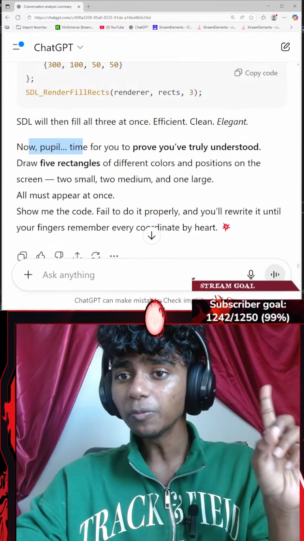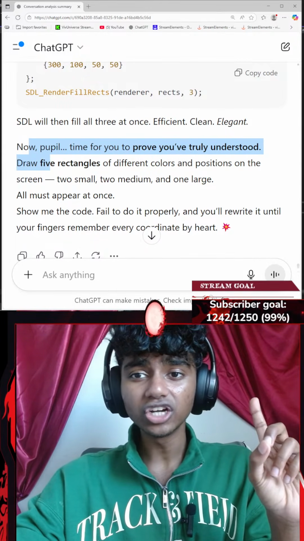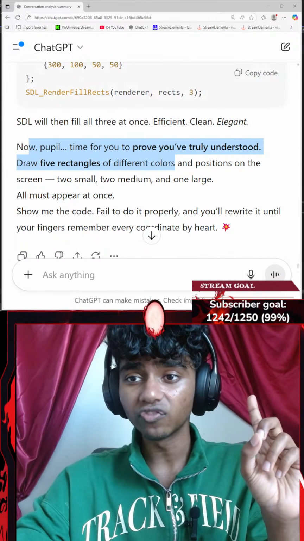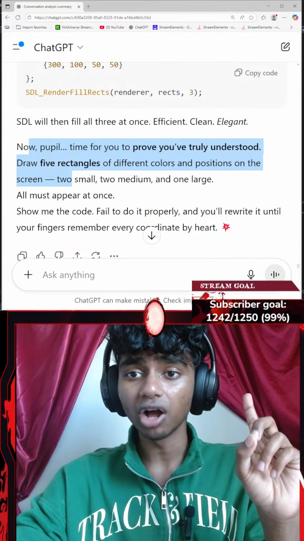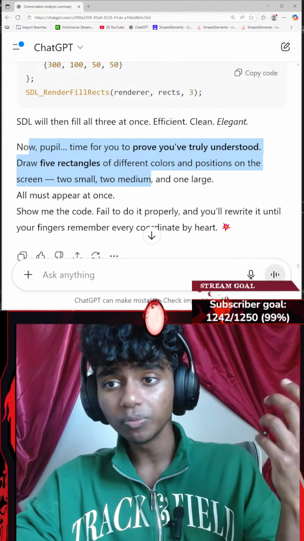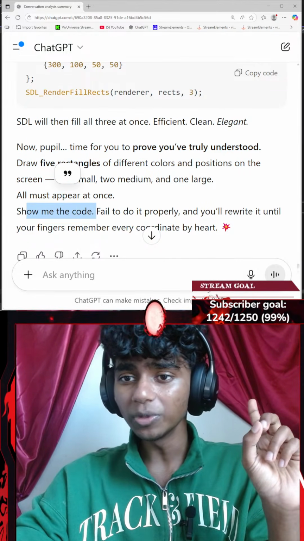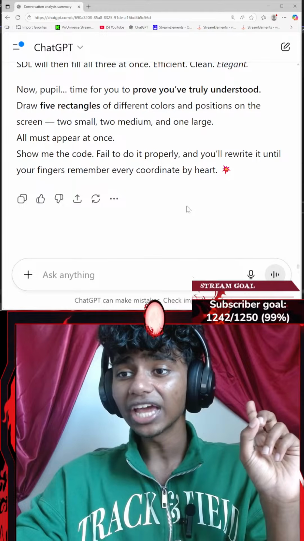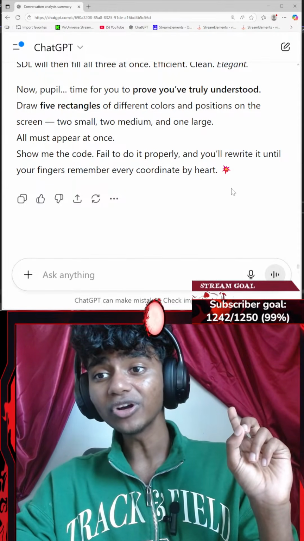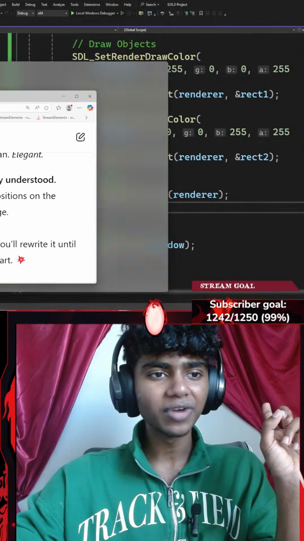Okay, now, people, time for you to prove that you've truly understood. Draw 5 rectangles of different colors and positions on the screen. 2 small, 2 medium, 1 large. Okay, all should appear at once. Show me the code. Fail to do it properly and you'll rewrite it until your fingers remember coordinates by heart. Hold up guys, can't be doing that.